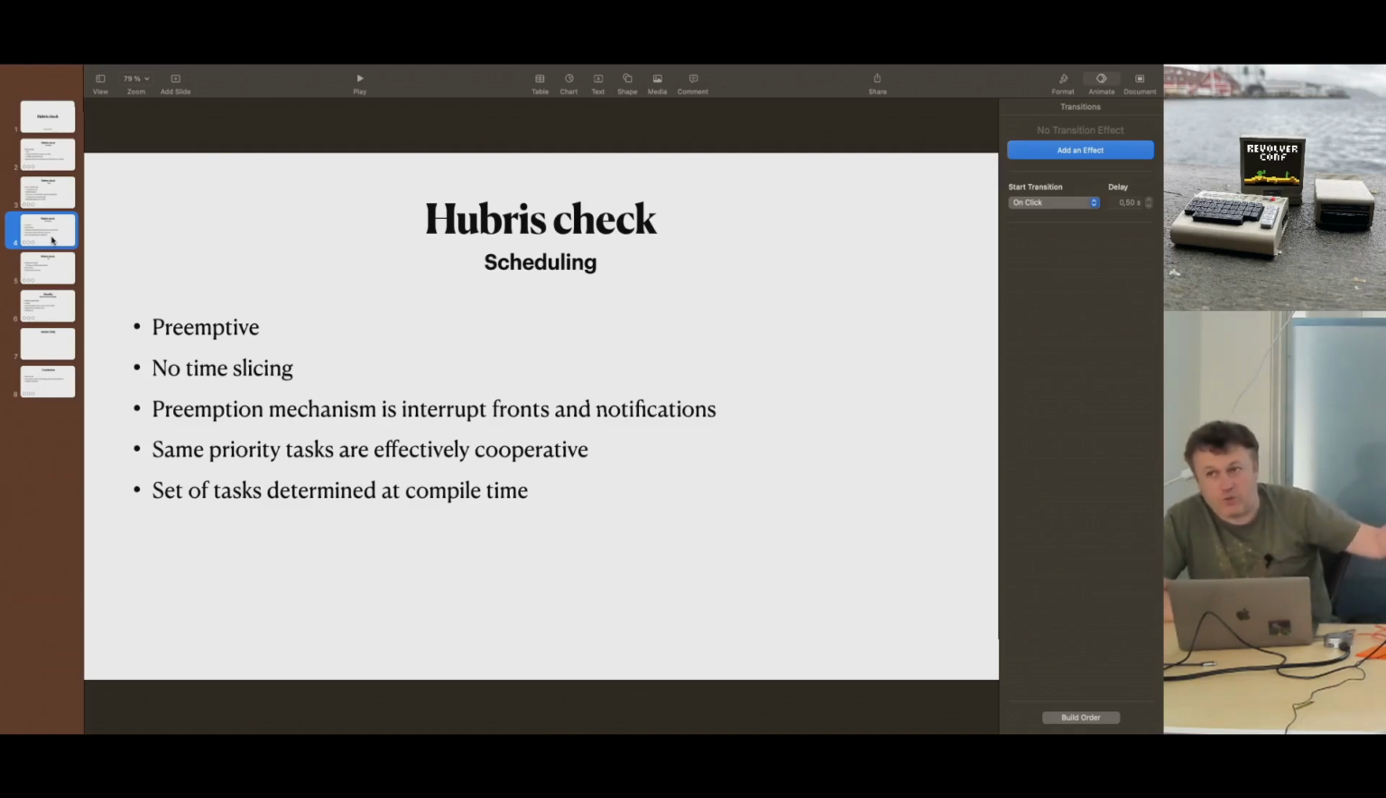There are timers, of course, in the system, just that there is no time slicing, no typical preemption as we know it. Yes, and the set of tasks is determined at compile time. You don't just suddenly start spinning out more tasks when the system is run.